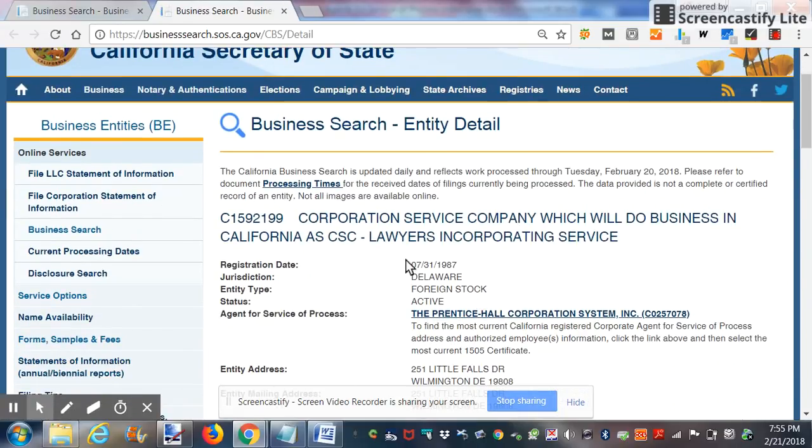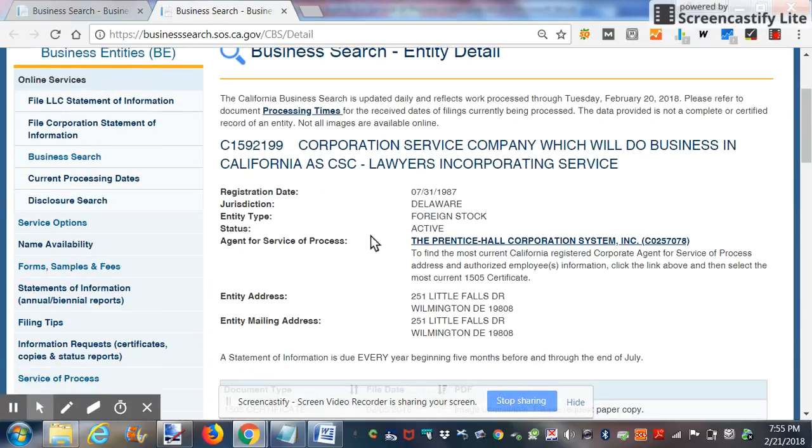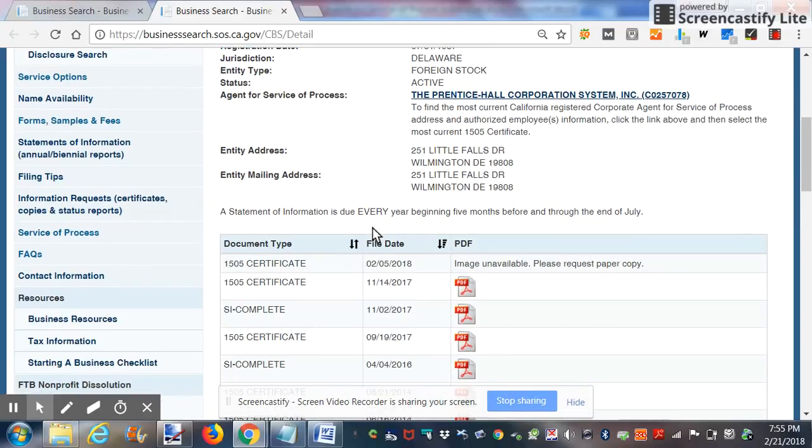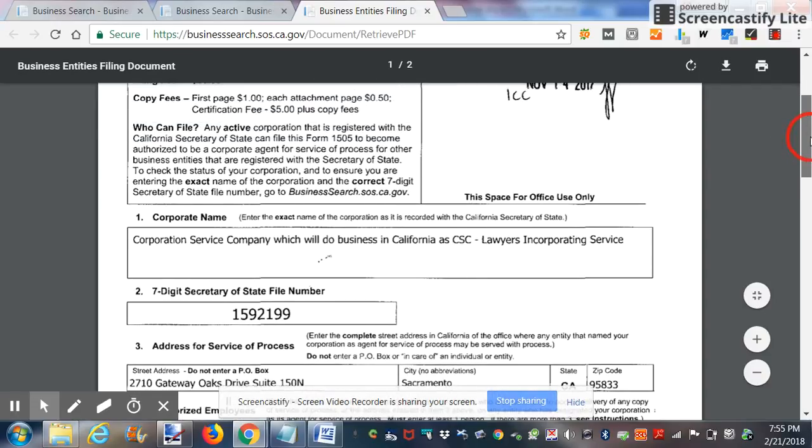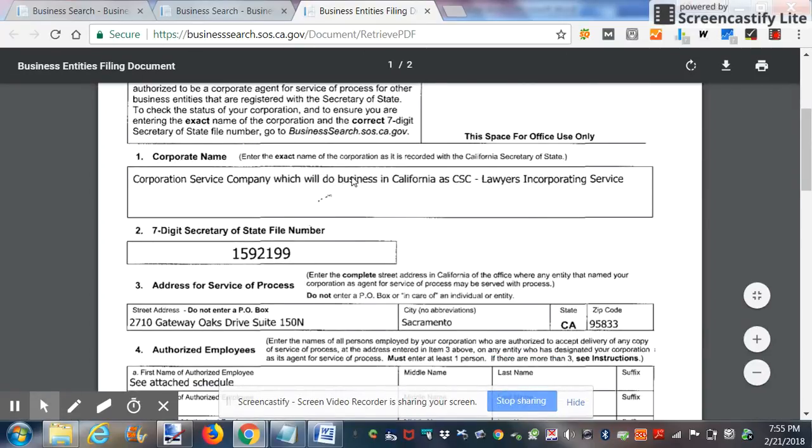So you click this link here, it takes you to their page, and now we have to look for that certificate I was telling you about, the 1505 certificate. They don't have an image available, so you check the next year. So that will tell you where you actually go serve Facebook. And so what you're going to do is serve Corporation Service Company. Remember that up there. And this is their address: 2710 Gateway Oaks Drive, Sacramento, California, 95833.